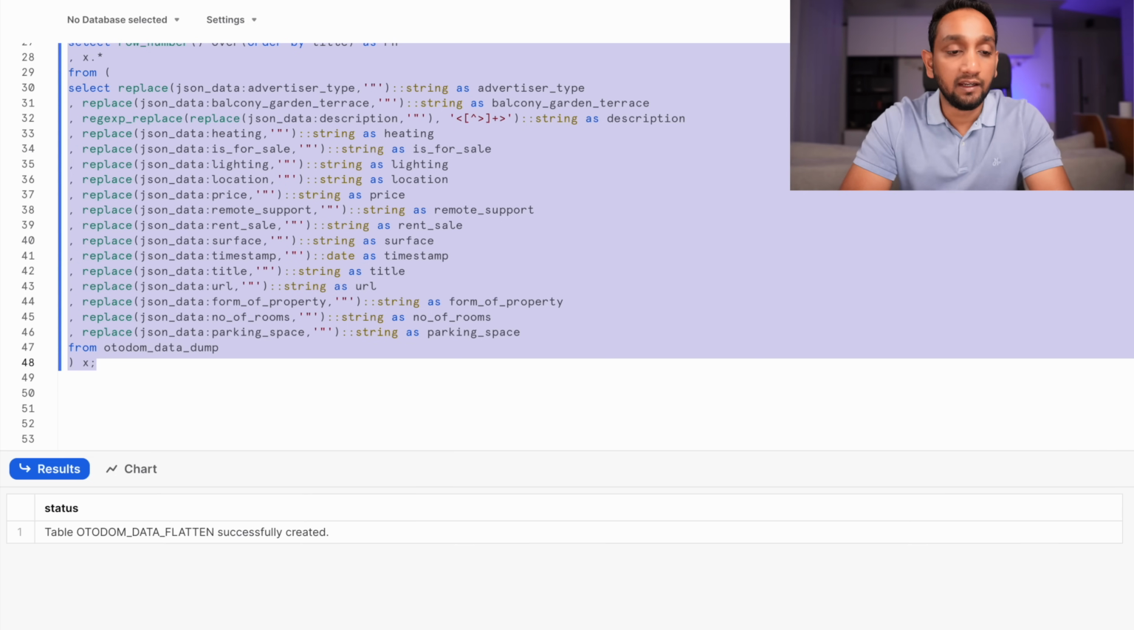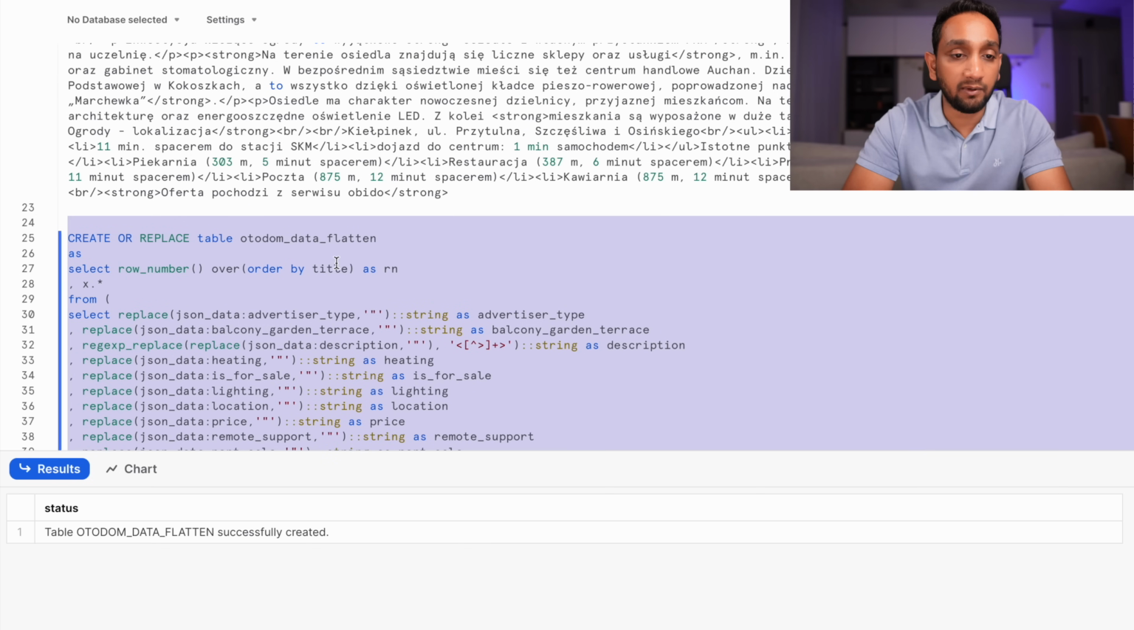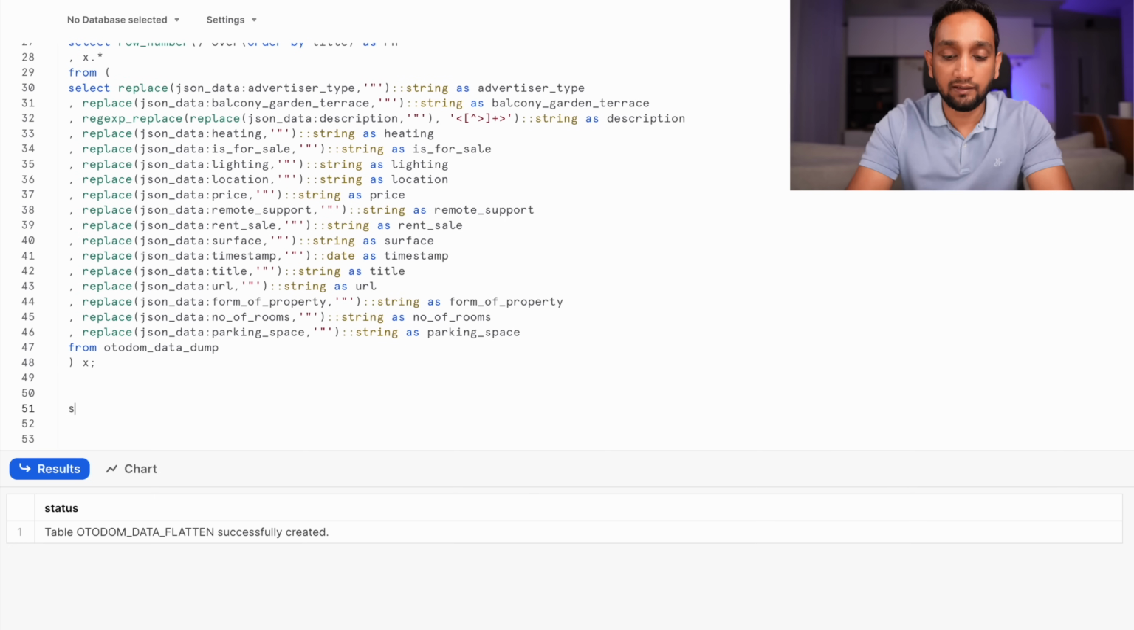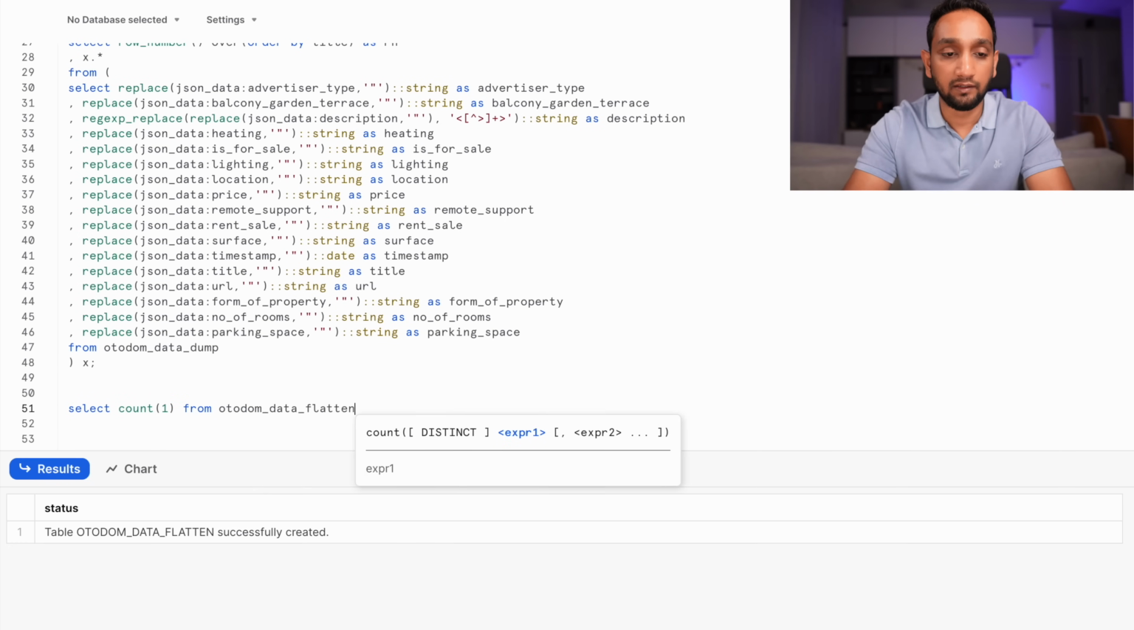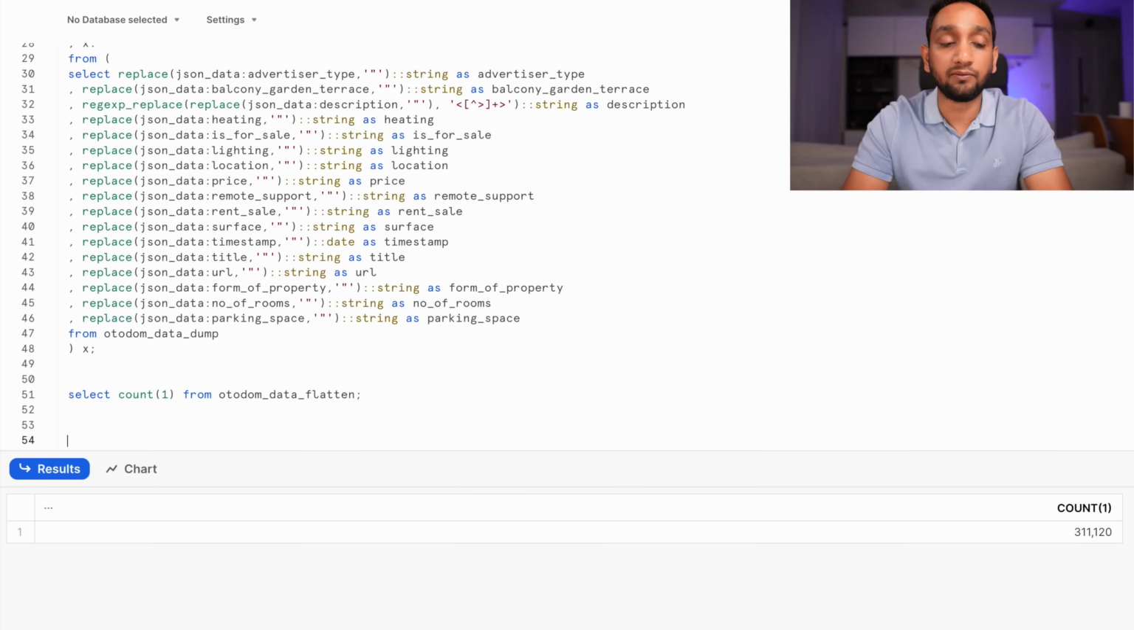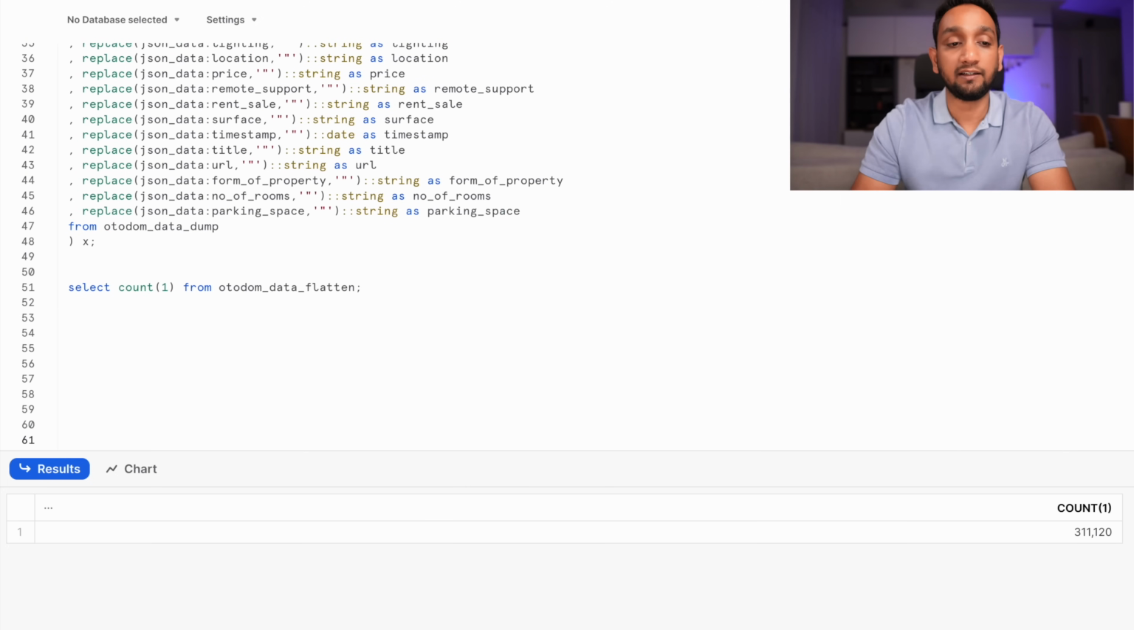Okay, it's done, and it's basically created this table. Now let's look at this table. If I do a select count of 1 from this table, I have 311120 records. Now I know that 2 of these records are actually the test data file that Bright Data had sent. I want to remove them.